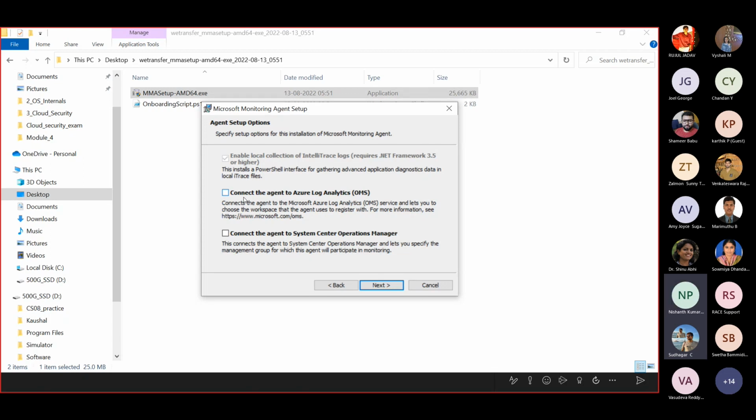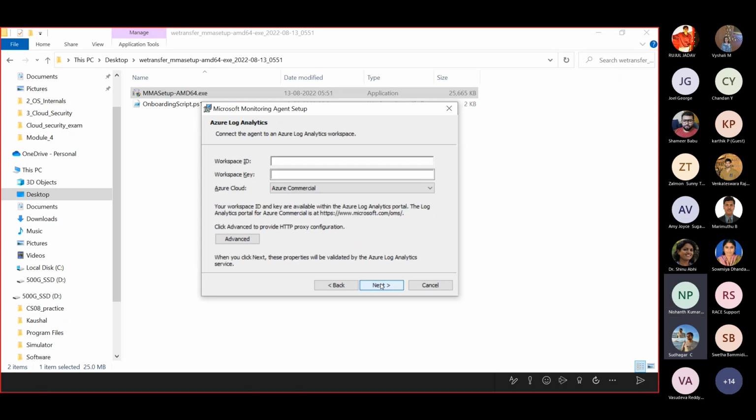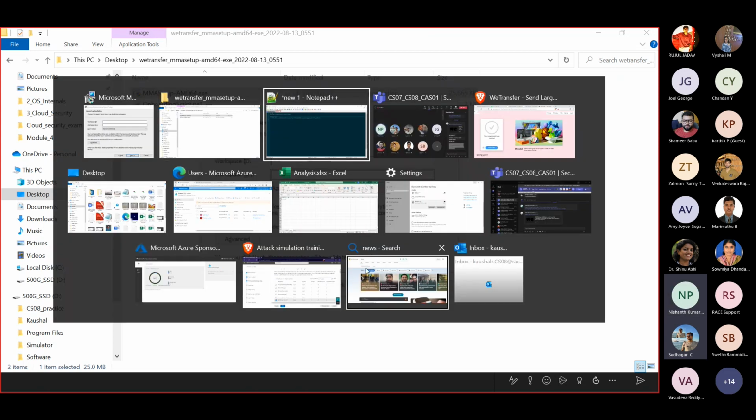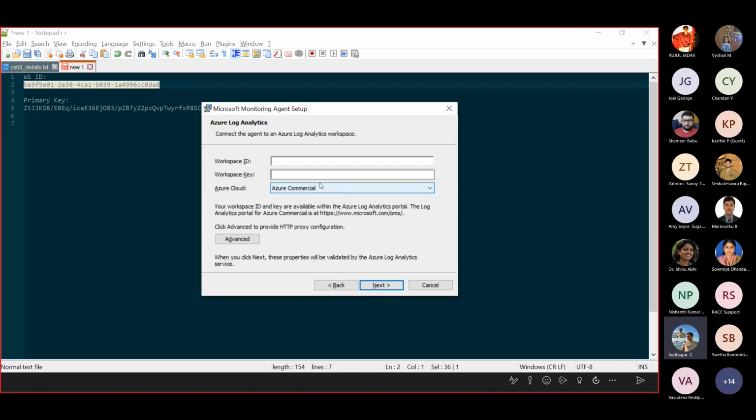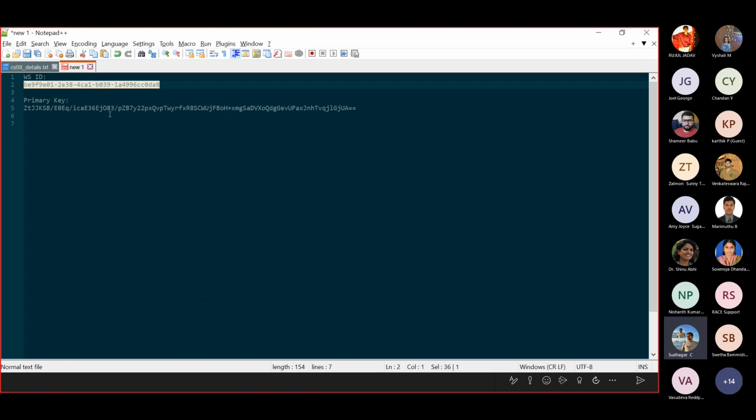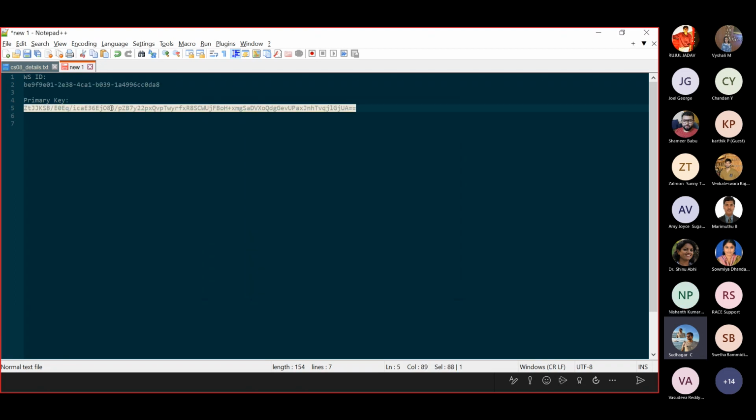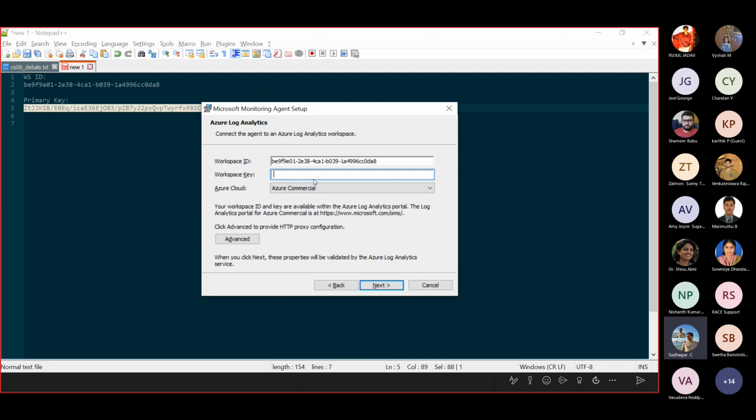Yeah. Click on connect the agent to Log Analytics workspace. Tick. Yeah, next. Now it is asking you the workspace ID and the primary key. Yeah. This one, Azure Cloud, there is a drop down box. Show me the drop down box. Yeah, Azure Commercial.